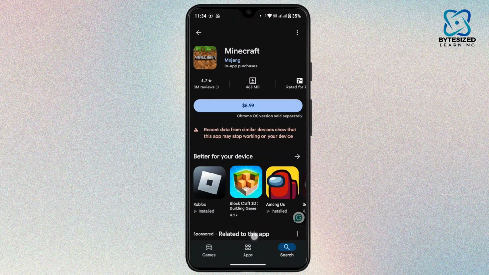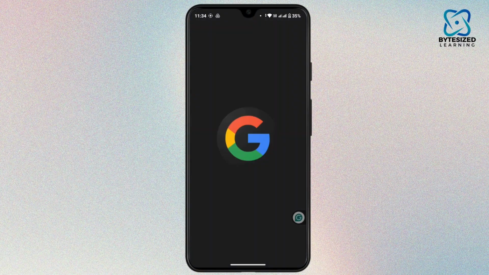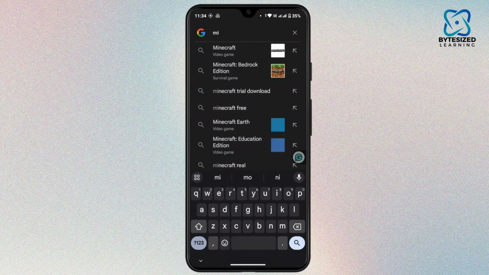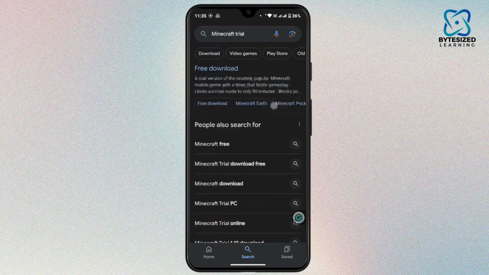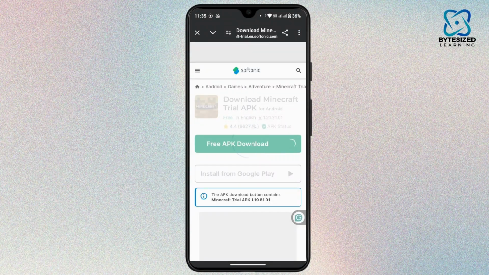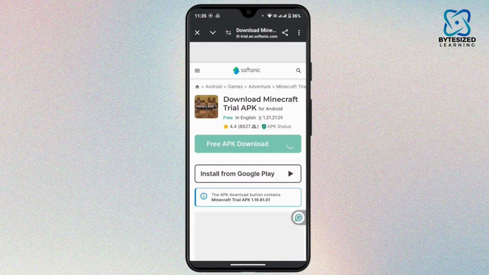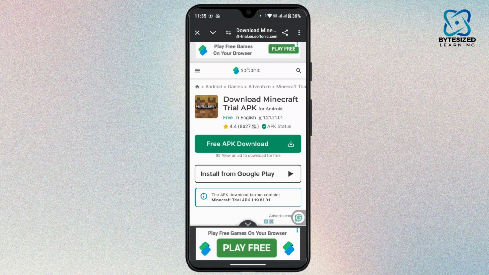If that's not available in your country, then what you can do is open up Google on your device. After that, in the search bar, search for Minecraft trial. After you do that, you will get multiple links. If you scroll down a bit, there you can download the Minecraft trial from this link that says Softonic. Tap on it. After that, click on Free APK download. Once the APK file is downloaded, you can install the Minecraft trial from there on your device.